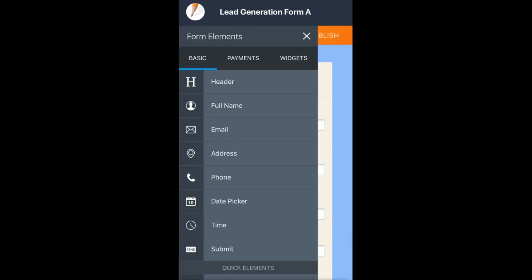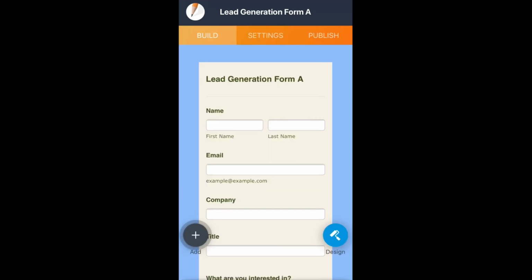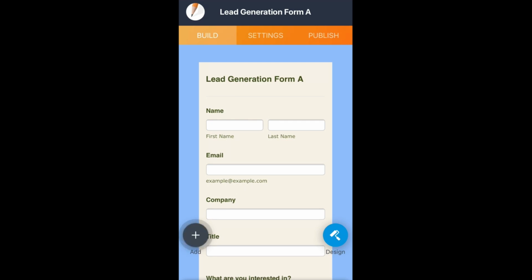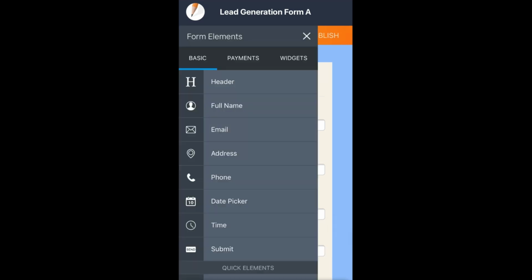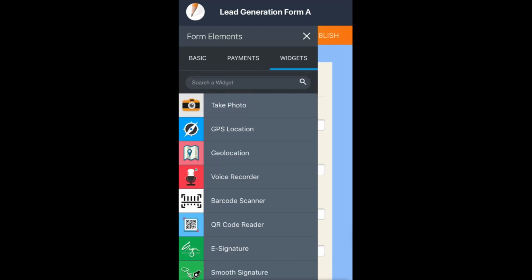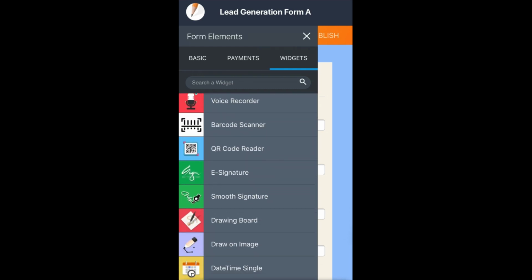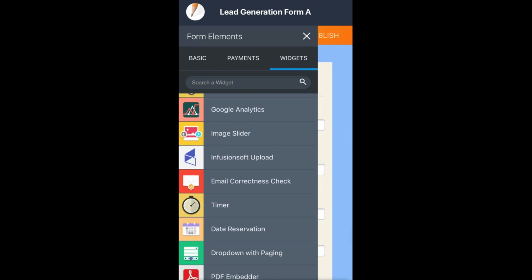We have the build panel here that populates when you click on that plus sign in the lower left-hand corner. We have the form designer on the right-hand side, so you can customize your forms with colors, branding, fonts, etc. So I'm going to click again on that plus sign here, and to get to the advanced form field section, you would just come over to the widgets tab. And here we are. In this section, we have our advanced form fields listed by their popularity. If you scroll down, you can get a really good sense for what we have.